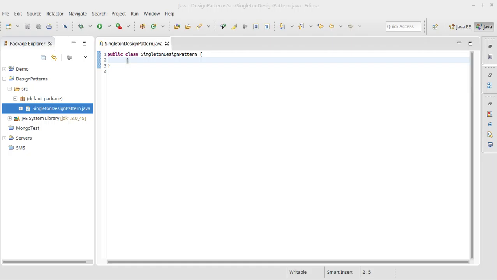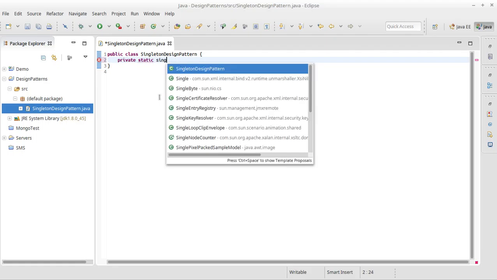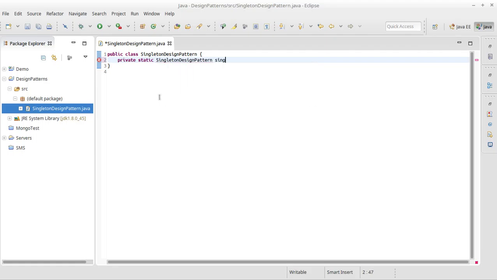So there are several methods of implementing the singleton design pattern, and I'm going to talk about one here. Step one is creating a private static variable with data type SingletonDesignPattern. Let me name it the same. And the second thing is we have to make the default constructor private. Now let me do that.